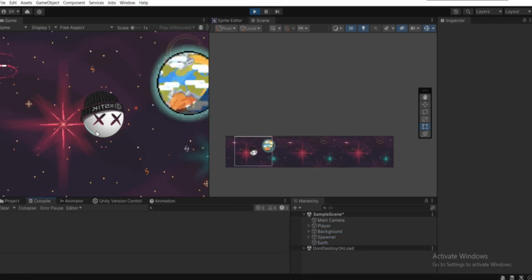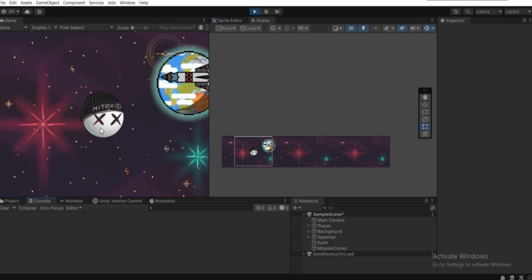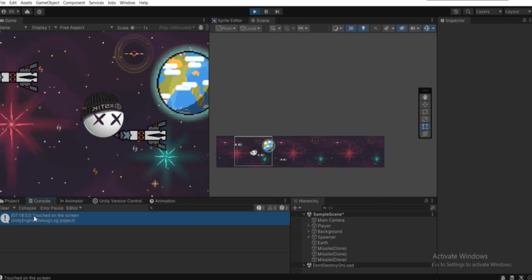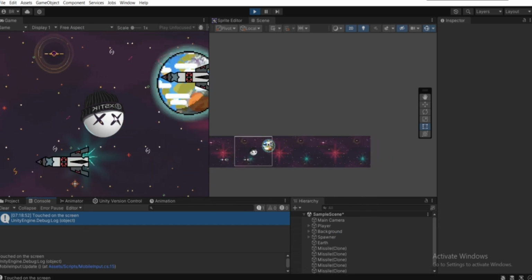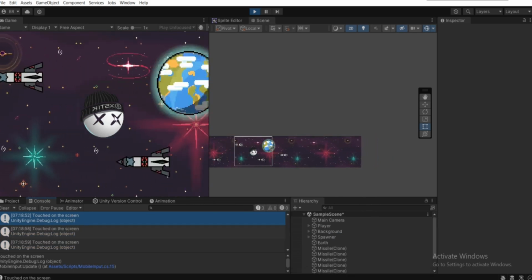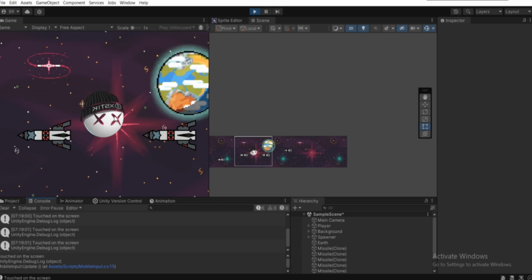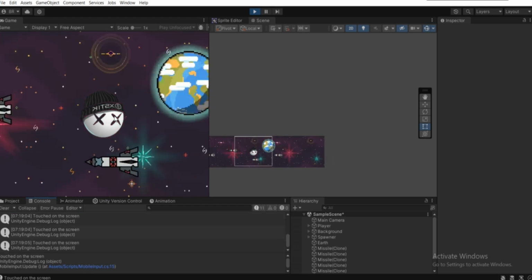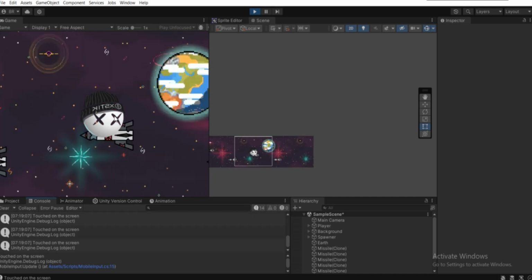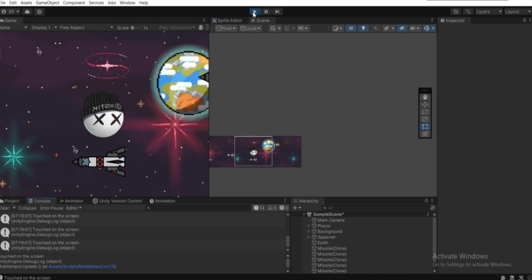Now if I try to touch on my screen, as you can see, that message is popping up in the console. If I touch one more time, as many times as I touch on the screen, that message pops up on the console. So I'm gonna stop the play mode now.